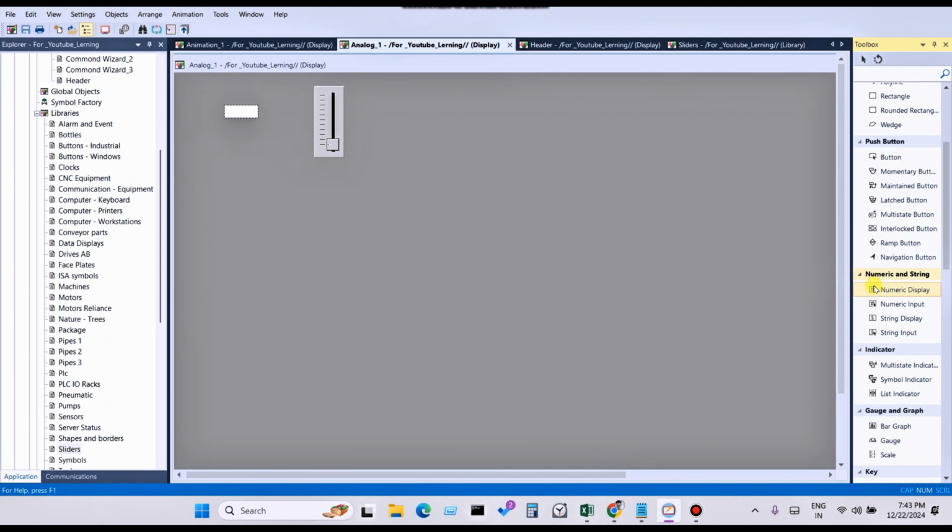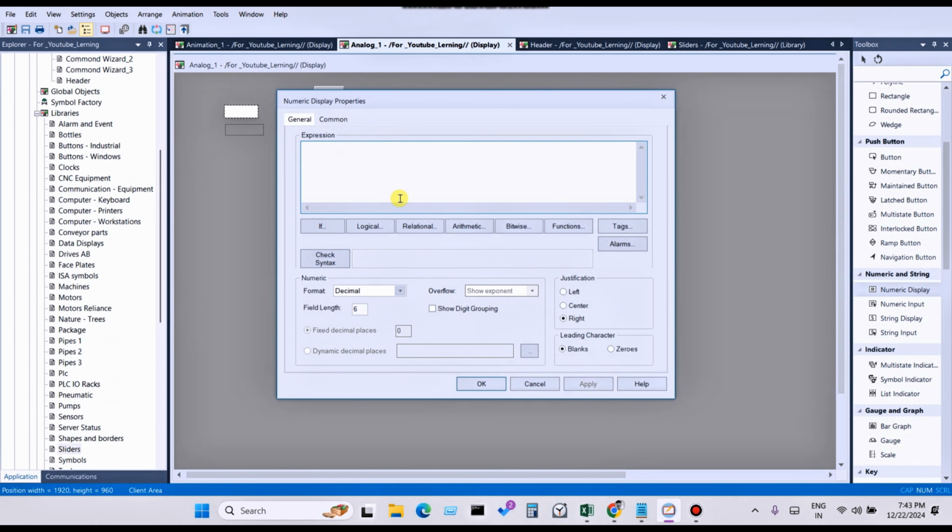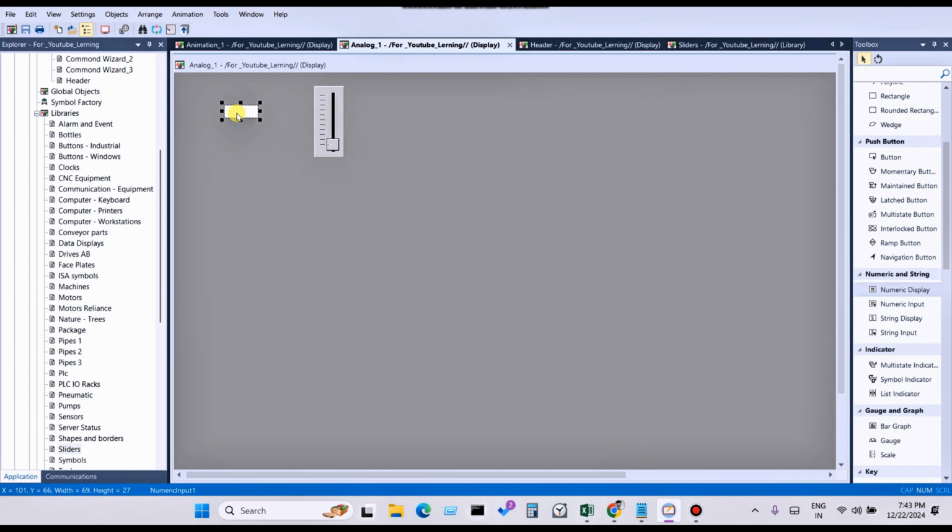Take a numeric display, double click, right. So here you can see numeric display, double click on numeric display and drag and drop here. For example, you put any tag here, you have to show whether the value is going or not, you have to show only. So numeric display is only for display, and numeric input is only for input.